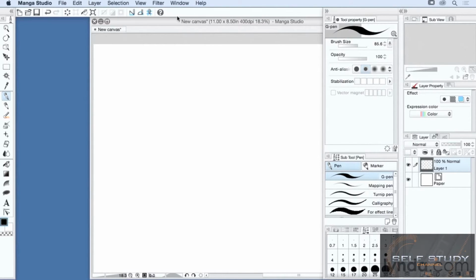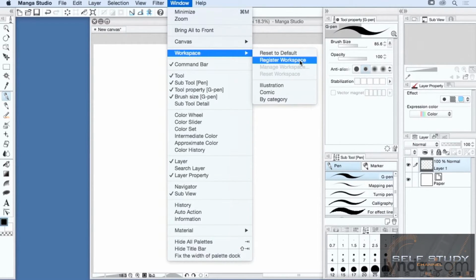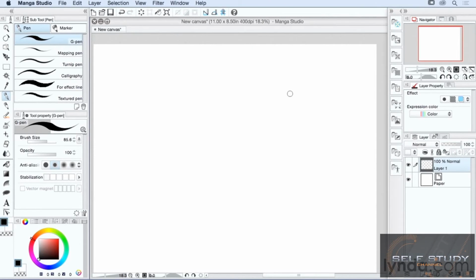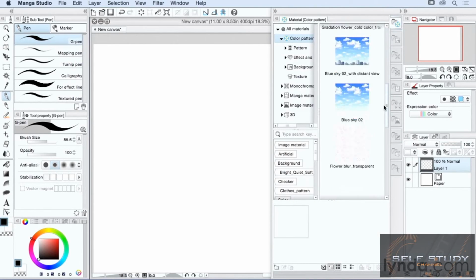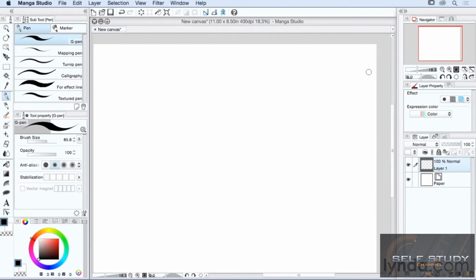You can even go up here to the main menu and select Window, Workspace, and you can register it so you can come back to it anytime or use any of these other preset versions. Or if you're not happy with how this looks, come over here, reset to default, and it goes back to the way it was. These are also materials, so you can have various materials. These are just cool things to play around with later on after you become comfortable with Manga Studio. I'll hide that there. And just so you know, I will be using the default workspace for this course, so just keep that in mind if you do choose to rearrange your workspace.